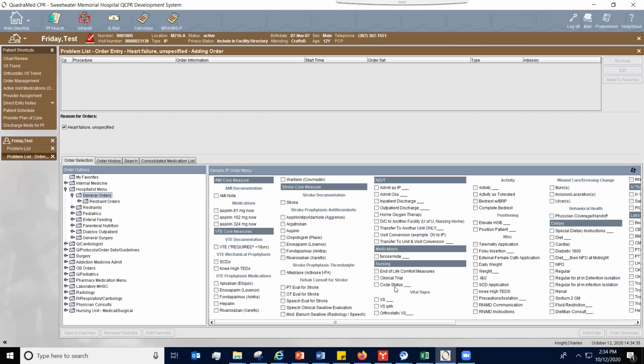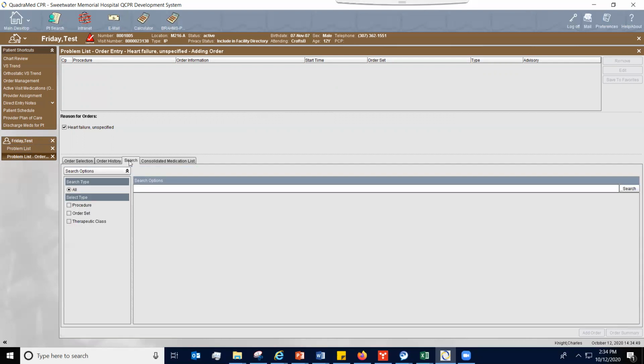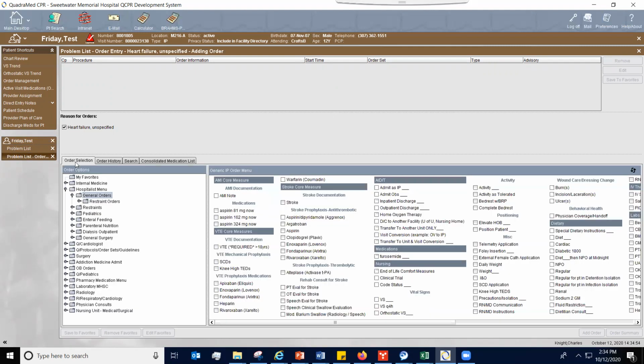These general orders are pre-built with many things behind the scenes as far as instructions, frequency, etc. So we advise you to search through these menu items versus going over here to the search tab and freelance search. Okay, so these order selection options here on this tab are built for you to make your job easier.